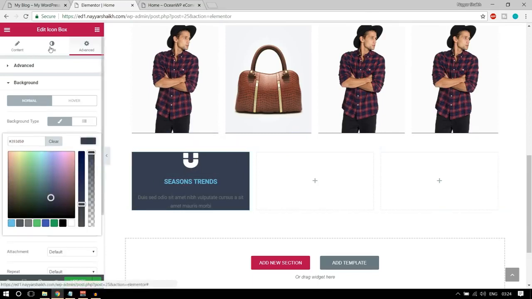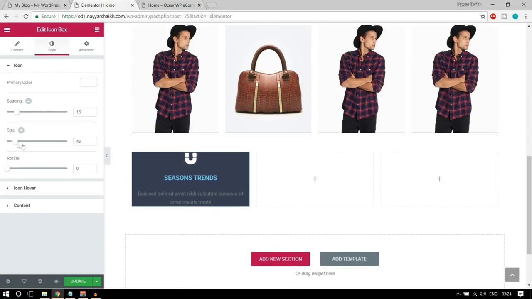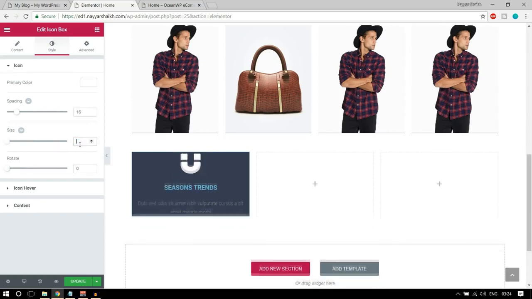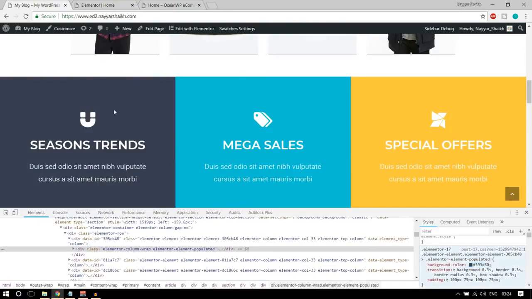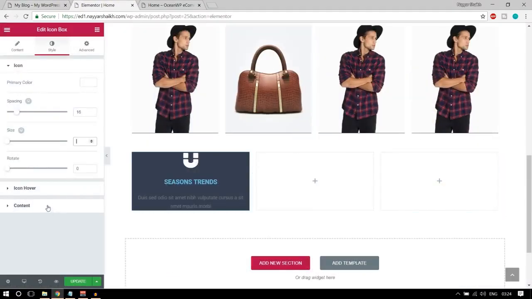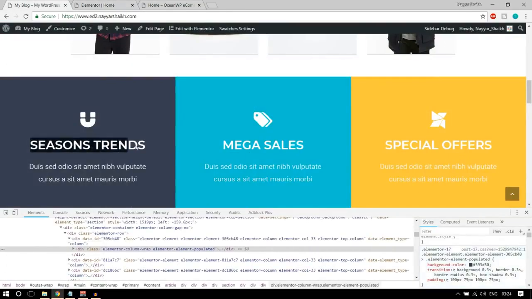Okay, now again come to style, and if you want to increase the size of the icon, obviously you can do so. You can increase it from here. Okay, it's all up to you. If you want to make it default, you can simply delete this number and it will come back to default. I think this default size is looking good. Now go to content and let's change the content style, the font style, the size, the color and everything.